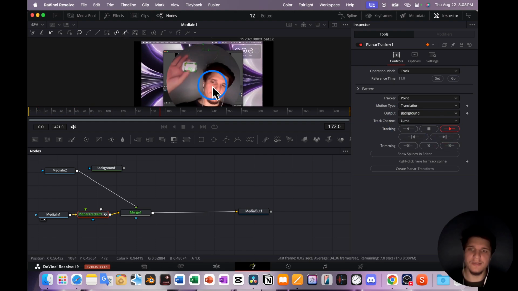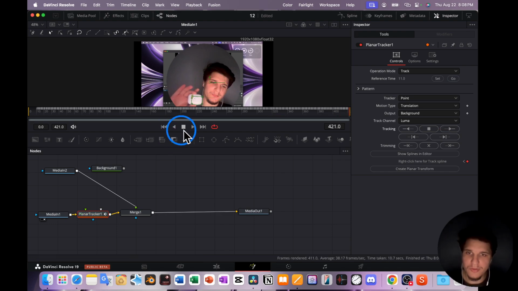I just need to wait now, sit back, relax. It's tracking your video now. Super easy. It's not complicated at all. And now once you track your video, you're just going to click on Create Planar Transform. And now we have this planar transform.